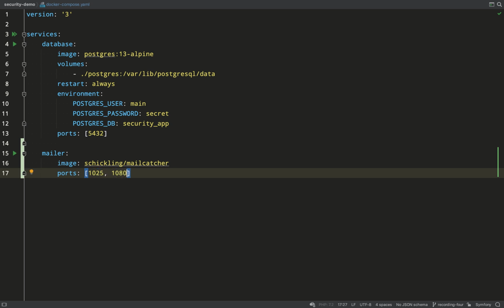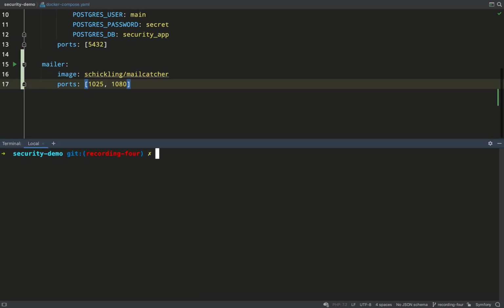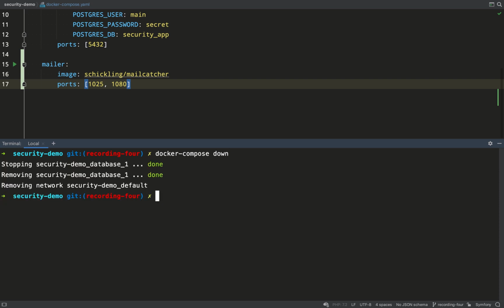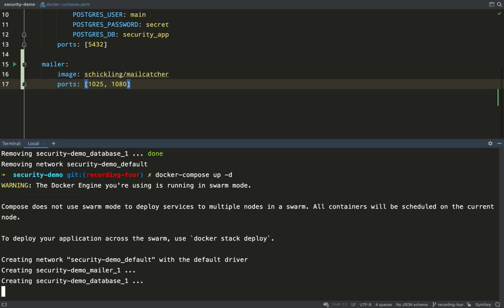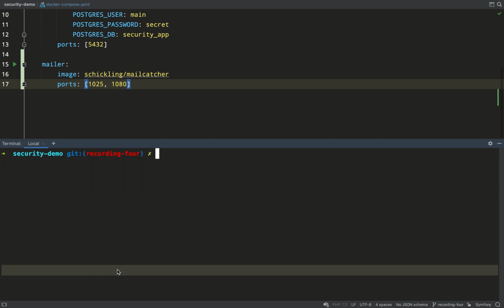Once I've done that, there'll be a couple of steps to complete. So I've currently got Docker Compose running, so I'm going to run Docker Compose down, and then I'm just going to run it back up again. So Docker Compose up, and then dash D, which will run in the background. And as you can see there, creating security demo mailer. So that's my mailer service.